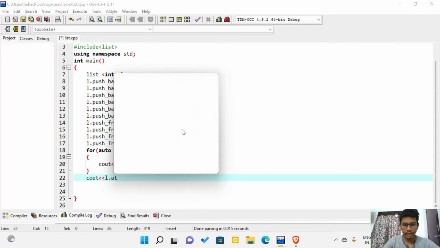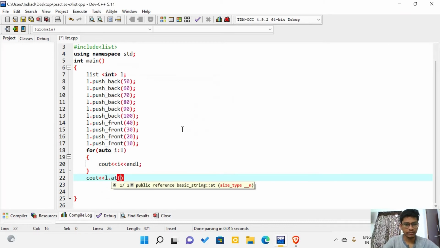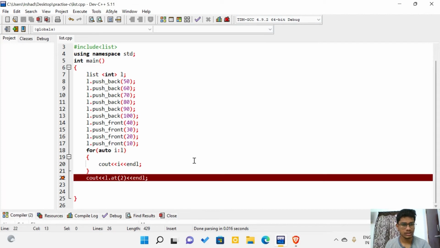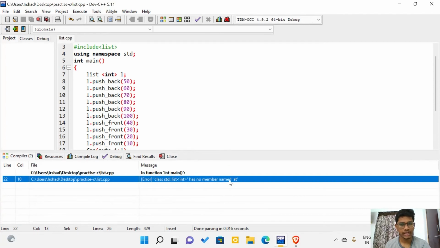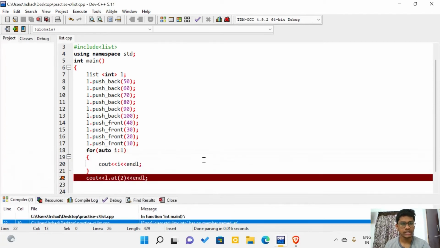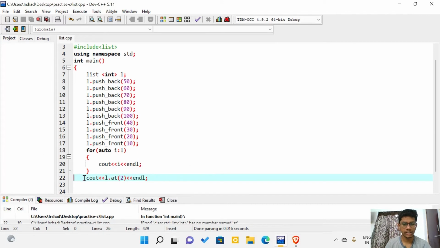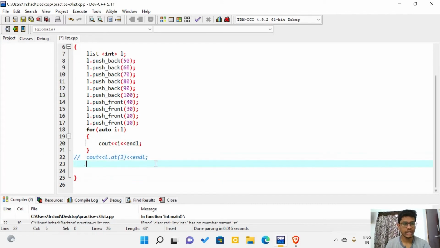So L dot at index position. We have a total of 10 elements, right? If I want to know the element at the second index, that is my third element, what am I getting? Here I'm getting an error, right? So let me show you the error. Class has no member at, so our list does not support the dot at operator, and that's why we are not going to perform that.